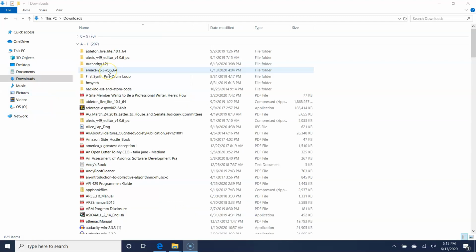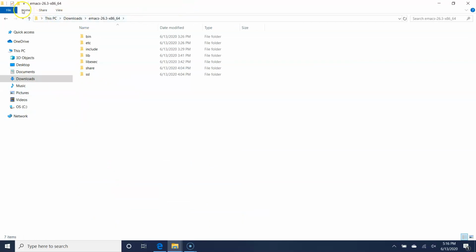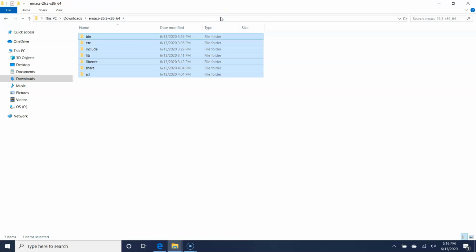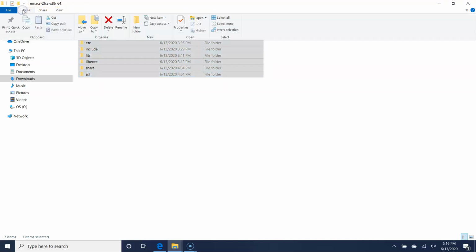Next, click on the Downloads area, then click on the file where your Emacs software is, go to the Home menu, and select the Select All button. All of the files will be highlighted. Next, go back to the Home menu and select Copy.